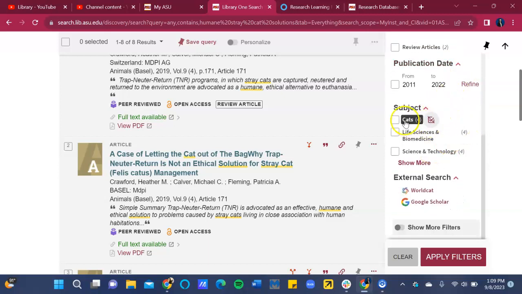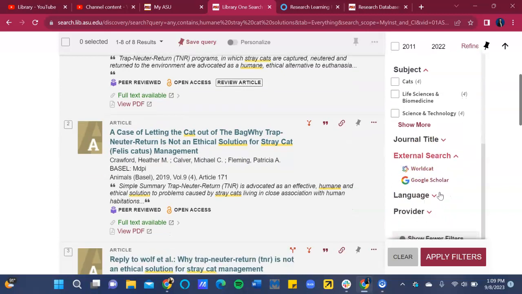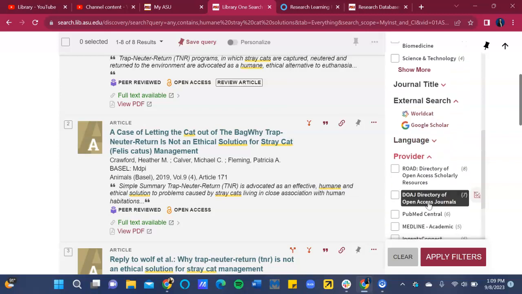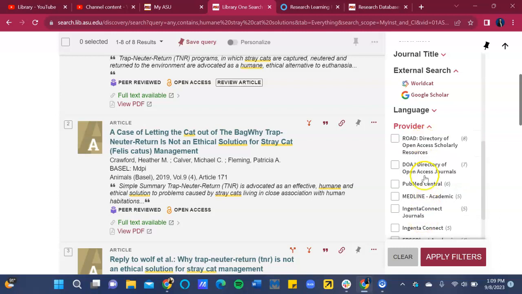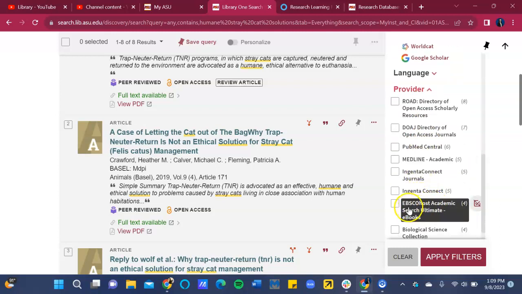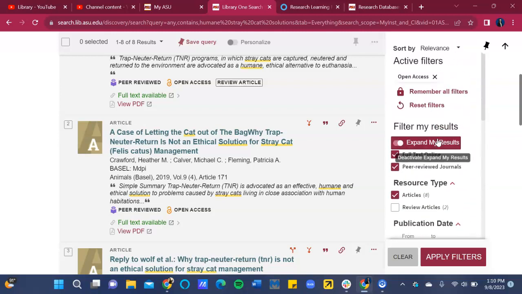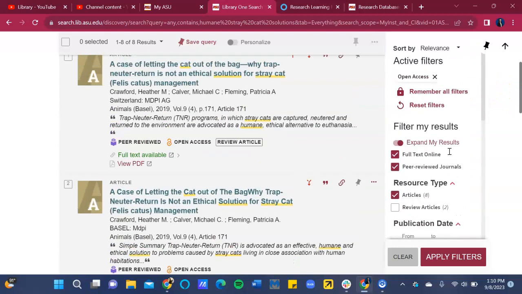You can go down here and search by subjects, so if we want to pull in anything related to cats or science and technology. You can also reach out to external searches, WorldCat, Google Scholar, and you can click here if you want to show even more filters. So if you want to filter by specific languages or provider, these are your bigger publishers, like here we go, EBSCO, that's one of the ones on the main page you can choose from. Scopus, yeah, those bigger publishing bodies that hold the smaller resources that you'll be using, like an article.